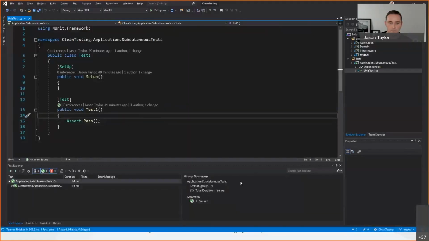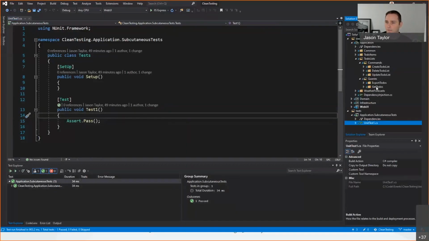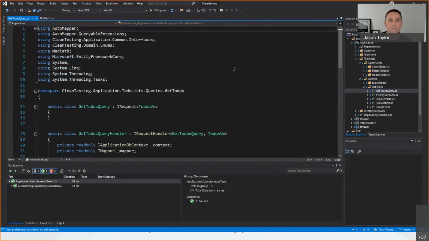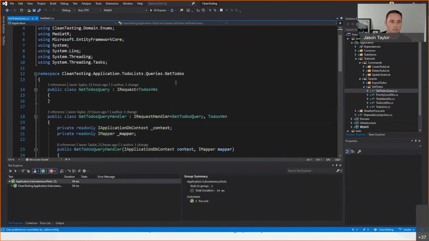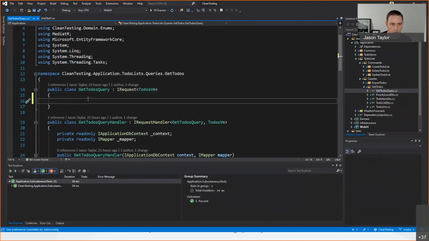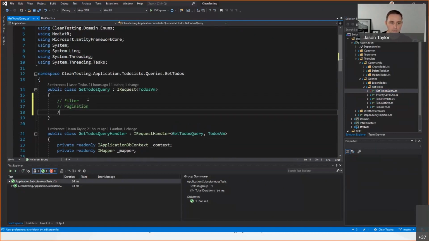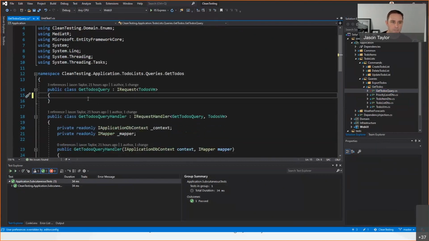So the first test that I'd like to write is the get to-do list query. So that is this one in the get to-dos query. Everything in the system has been represented as a query or a command. This particular query doesn't have any input for it to run, but we could add input later if we wanted to. So we could add some, say, filtering, pagination, sorting, that sort of thing, whatever it was that we needed for this particular query, but this one's a lot simpler.